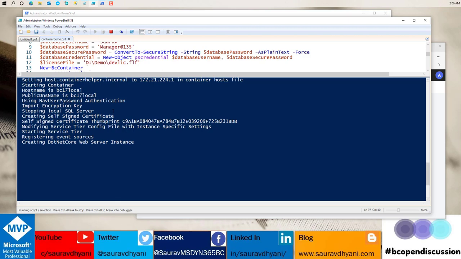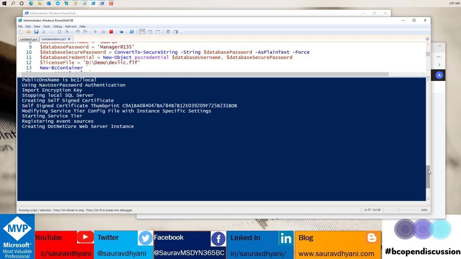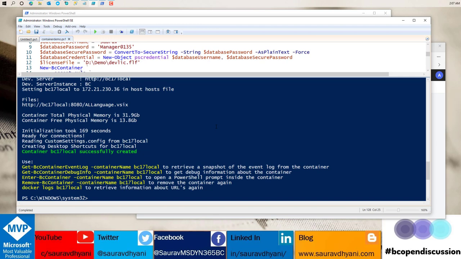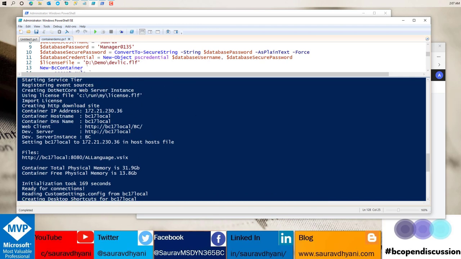Okay. And the containers started. Username, password authentication. It's creating a self-signed certificate. Starting the service tier, that's done, and creating the .NET Core. So in a while it should be ready for access. So let's wait for some time. Oh, okay, I guess it's done. Yeah. So what we got here is a Docker container that I can access from this URL.